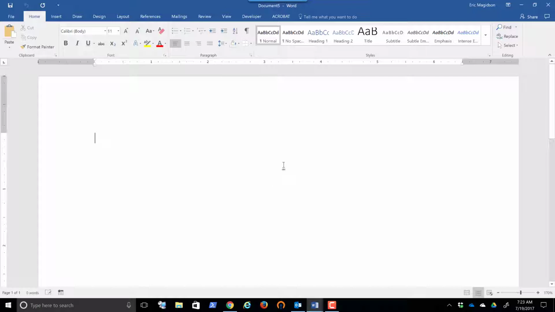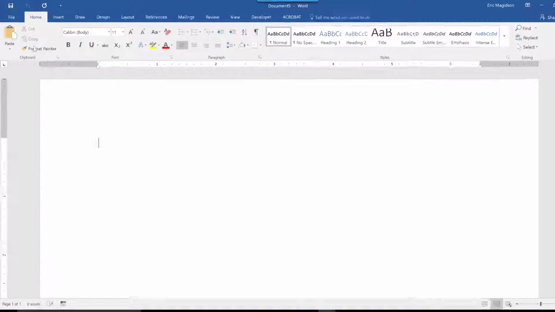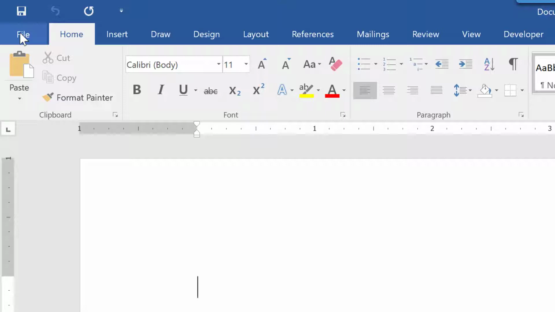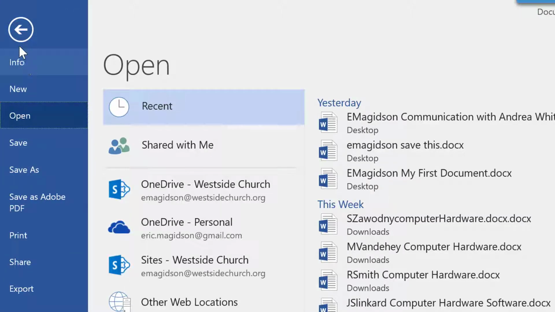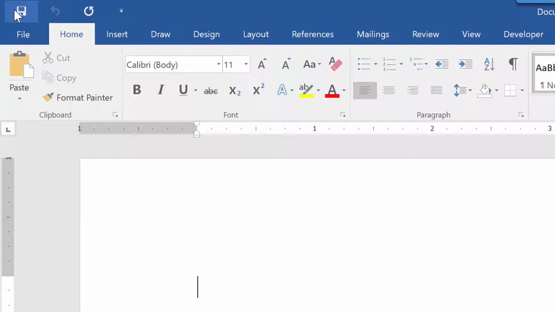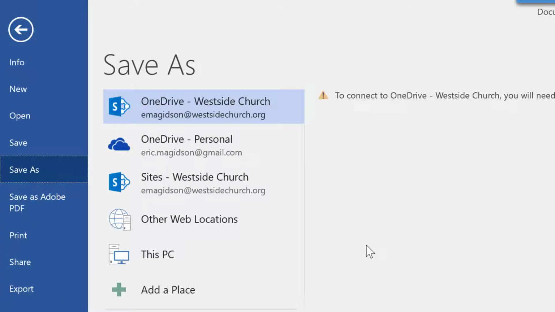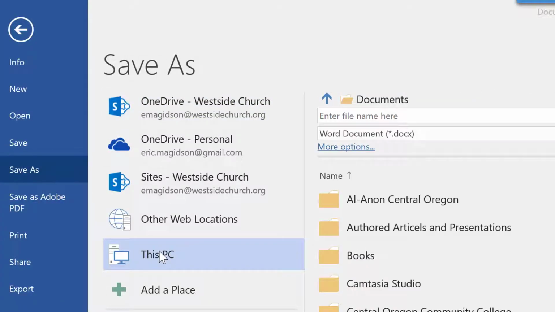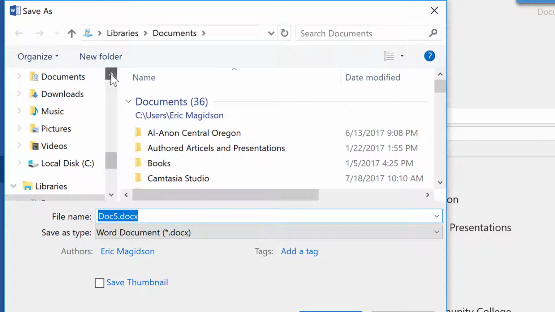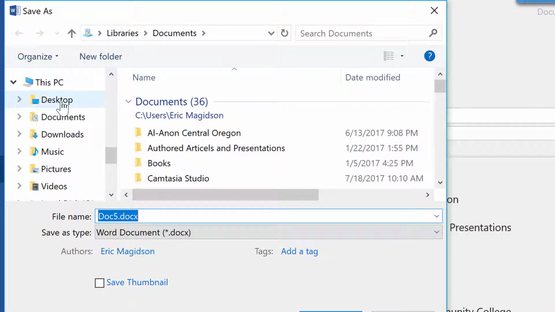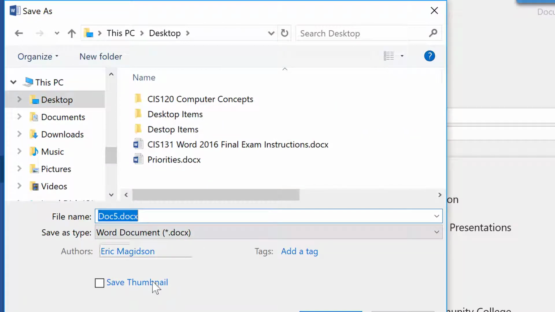Now, the first thing we want to always remember with Microsoft Word, and any file for that matter, is go ahead and save it first. So since this is a brand new document, I don't have to go to the backstage and Save As. I can just simply click on the disk in the corner, which is the save, save it to this PC, find the location I want to save the document, such as my desktop, and give it a good document name.